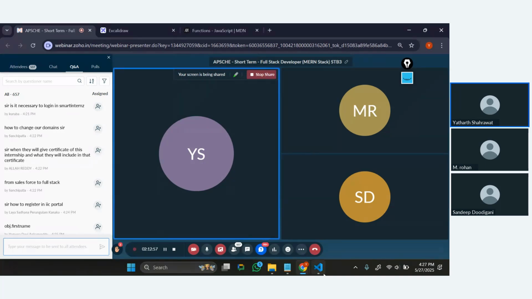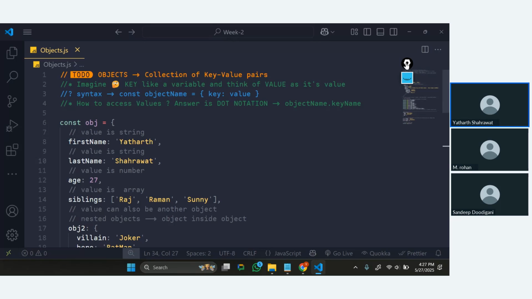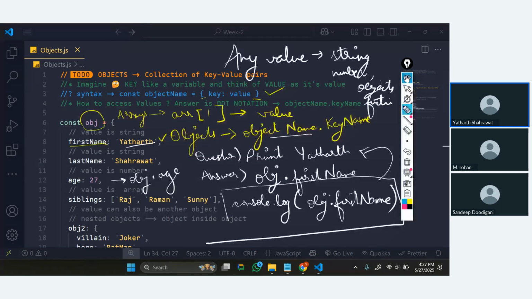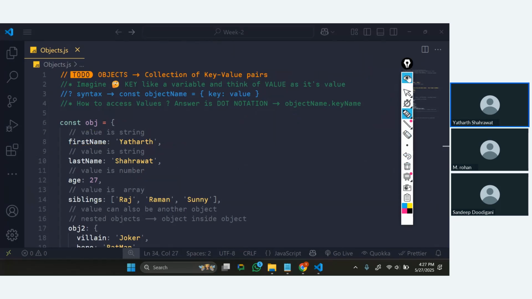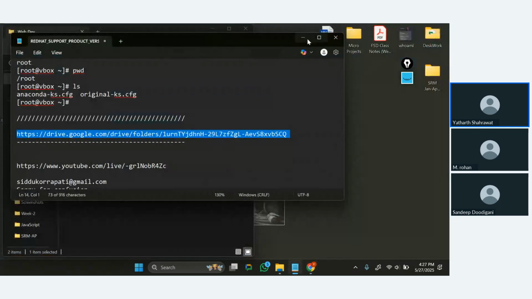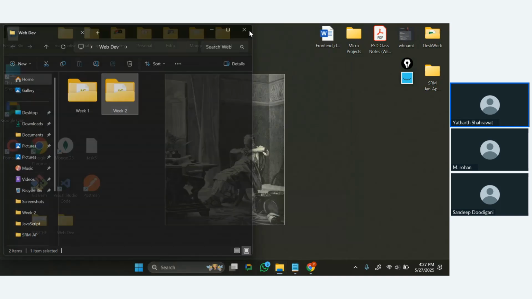So yeah, now you understood, Rajesh, regarding this? Understood? Shall I clear this? Any problem, guys? I'll clear this out. I'll close this.